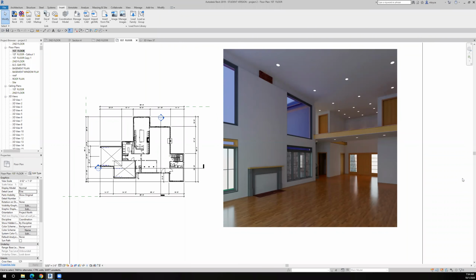We can see from this rendering that there's quite a bit of work to do left still. I need to put base molding. I need to fix this stacked wall. I need to put crown molding across the top. I need a railing that goes across here. I need to put some gypsum board here.